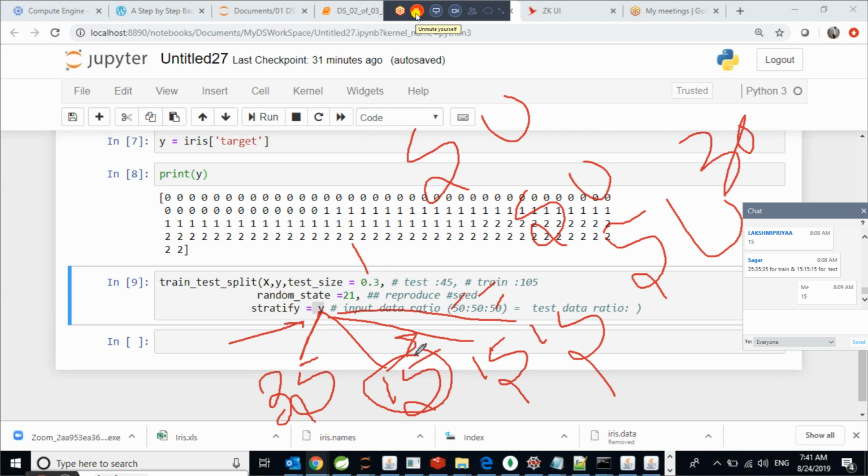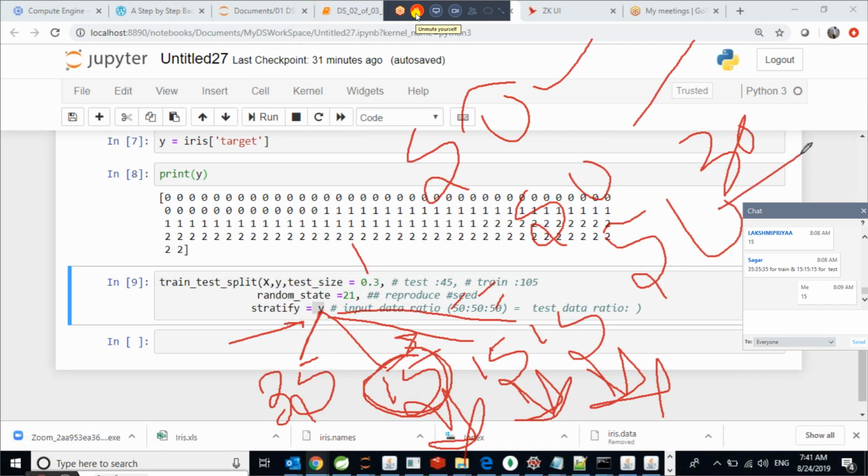So what is the test size? 15. So it tells the machine, hey, from each class you have to take 15 only. You have to take 15 only from each class. You cannot take 15 from here and 20 from here and 30 from here. This is the meaning of stratify. You are getting my point? I hope now you got it.